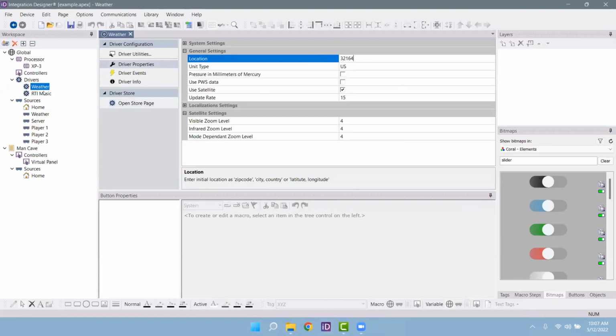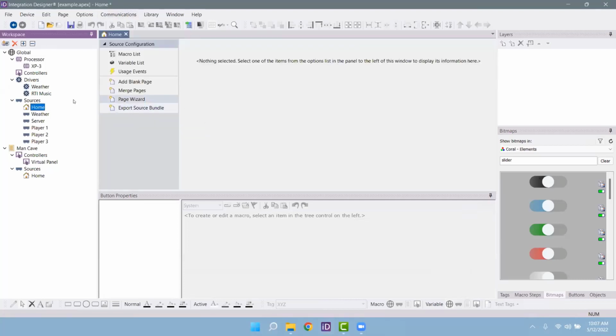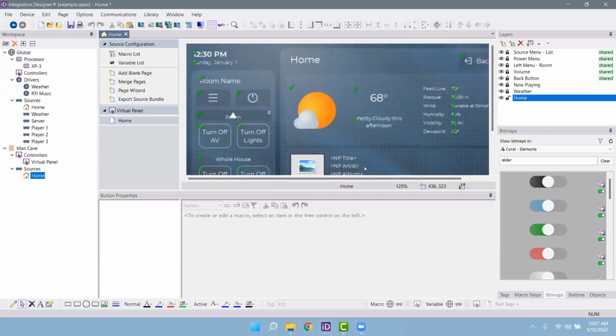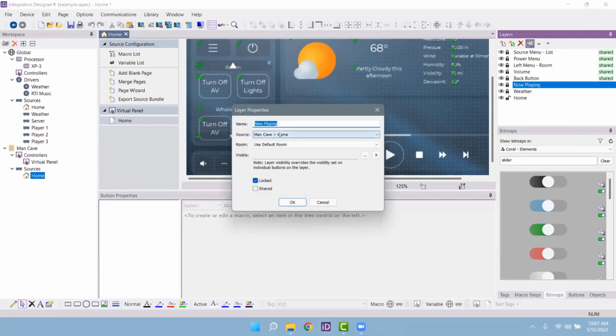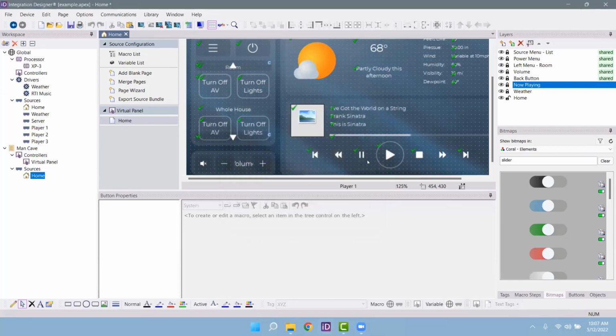Sorry, I just moved. I forgot what it was. I don't have to configure the RTI music. I could also configure, by the way, the dashboard for what it shows on the now playing. So I could go to my now playing layer and aim it at any source I want. Let's add it at the global player one in global. And now this will inherit all the commands.